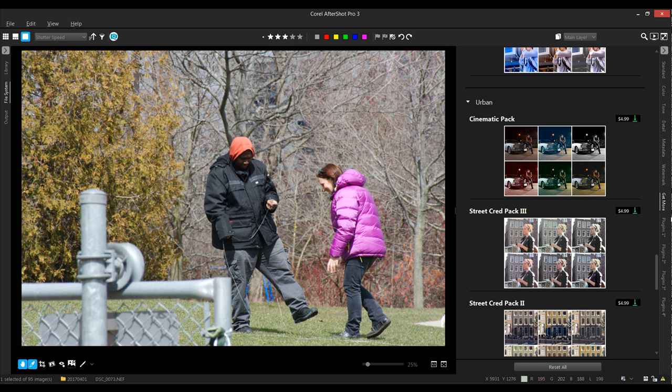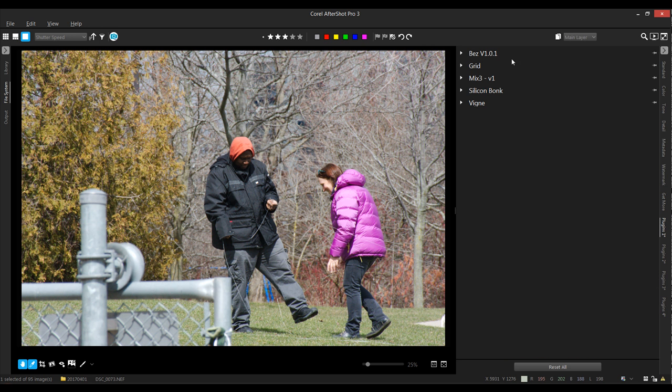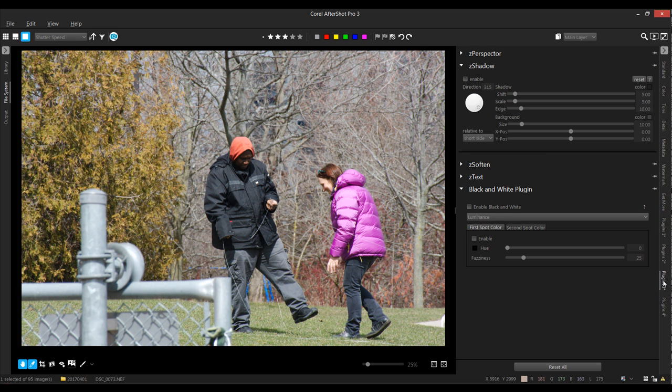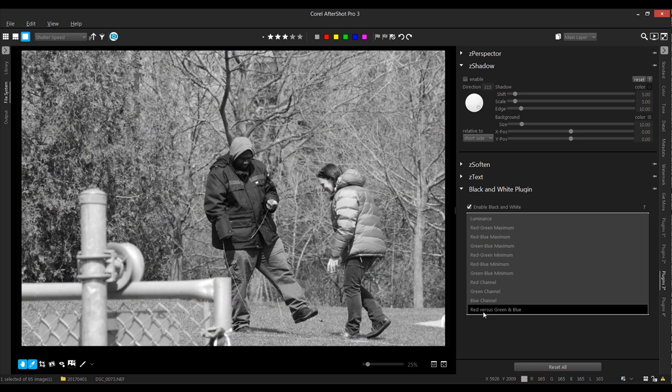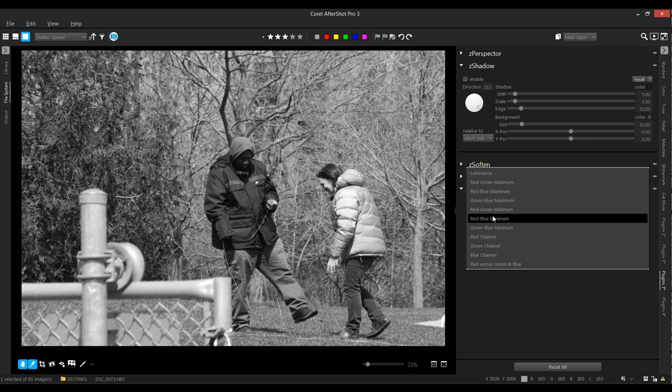So down here are all the plugins. Bez, Grid, Mix 3, Silicon Bonk, Vignette. I think my favorite one is the black and white plugin. This guy here. Okay? And you set the black and white according to this. So you kind of come down here and you say, okay, which one do I like the best? And you choose it. There's the green channel, blue channel. There'll be a lot of noise there, red versus green and blue. We'll just choose one of them. Doesn't matter which one.